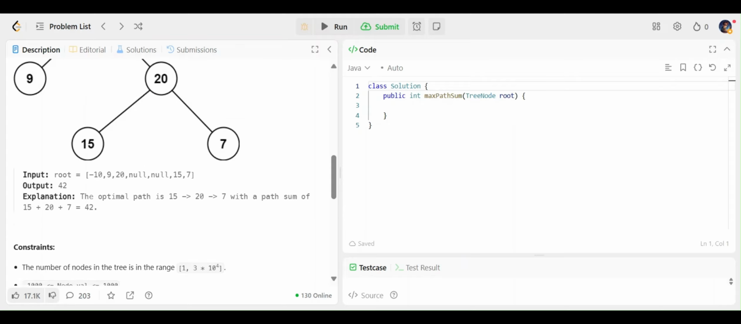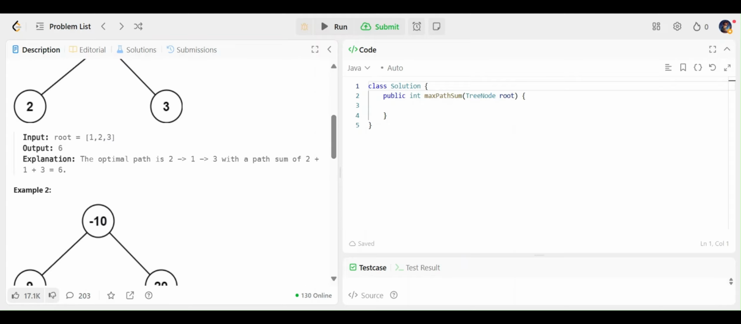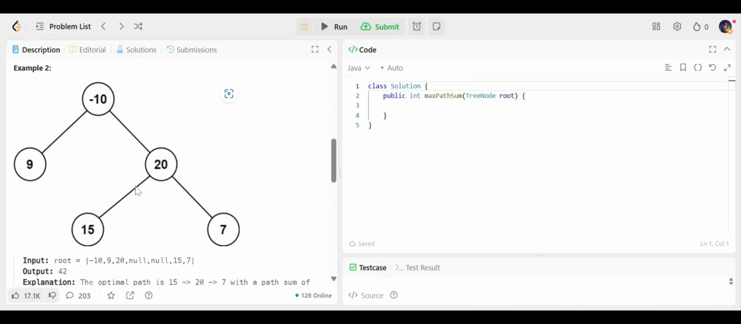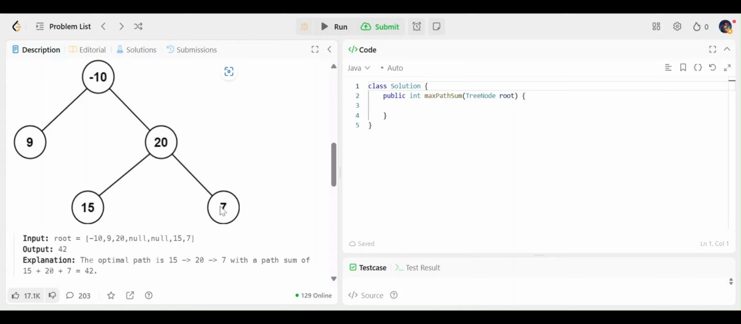So if you look at it, let's take a little complex example. In this question, 15, 20, and 7 is the maximum path sum, right? Because if you take any other path like 9, minus 10, 20, and 15, so 9 plus minus 10 is minus 1. And if you add minus 1 to 20 and 15, this is lesser than adding 7 to it. So 15 plus 20 plus 7 is the maximum sum over here.